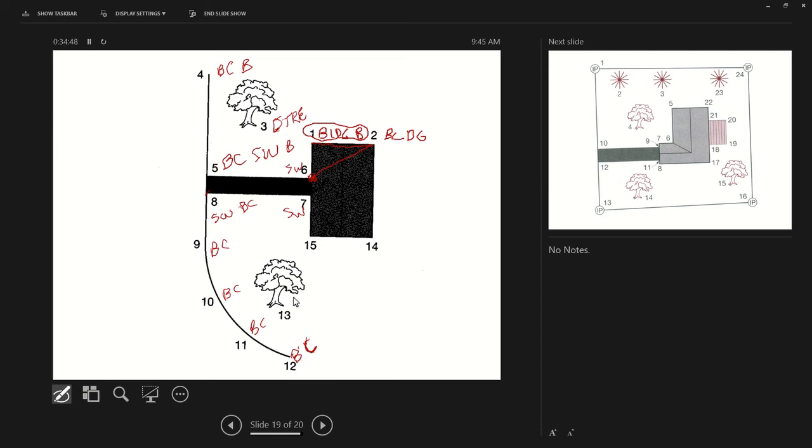All right, so number 13 looks like a deciduous tree, so this is DTRE. DTRE for number 13. Then we jump up to 14. So what's 14? 14 is going to be a building, so BLDG. Okay, and number 15 then. So now our building is going, let me change my color here. Say blue.